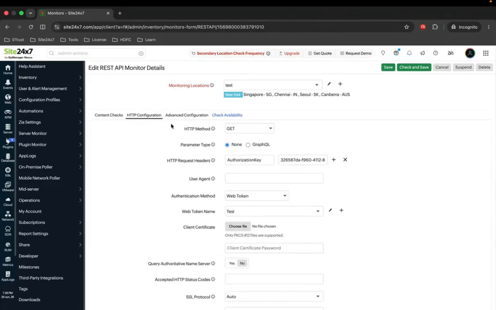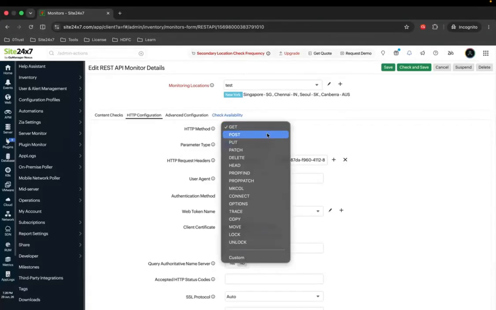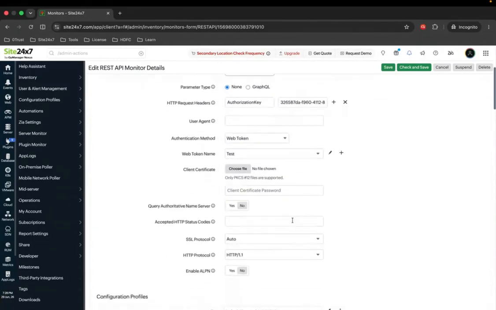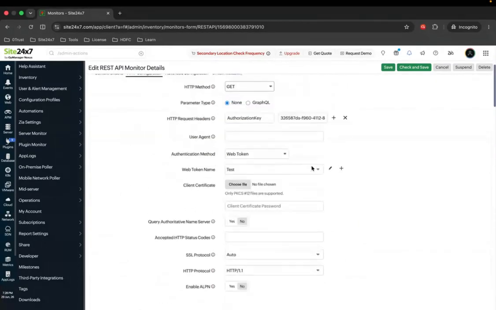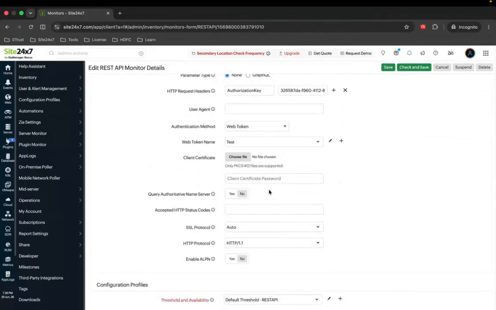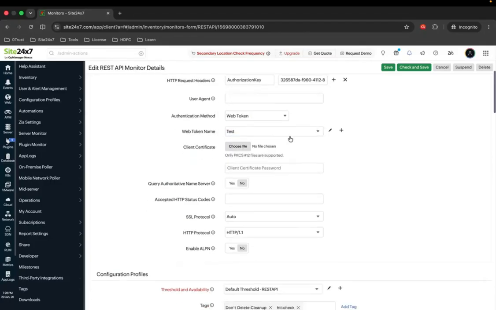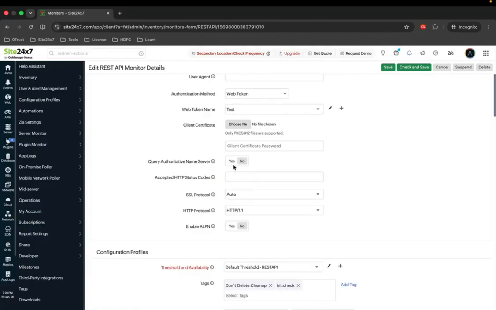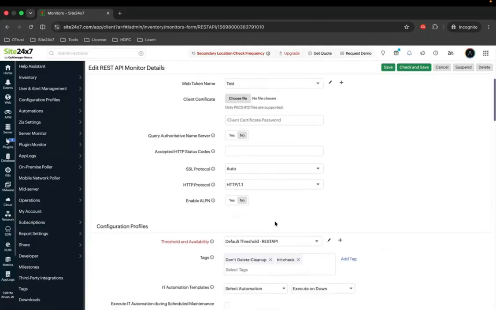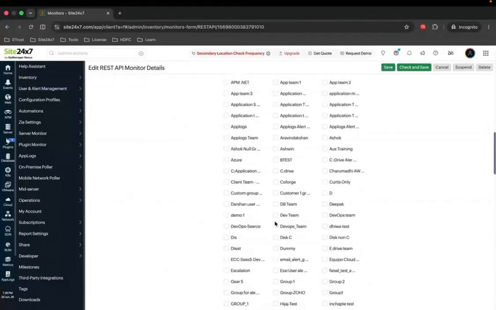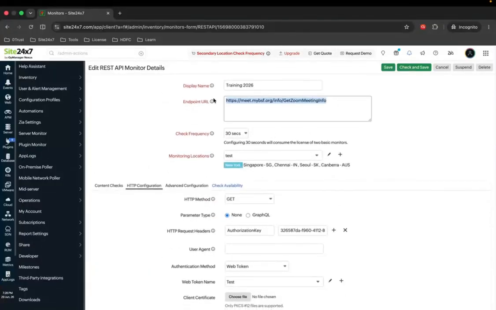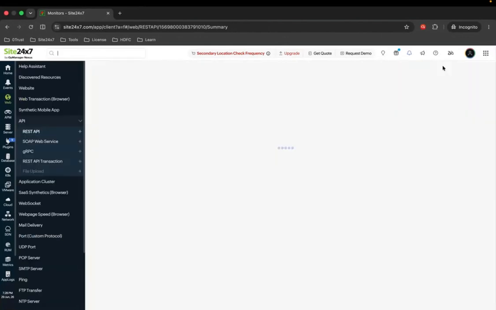Also in the HTTP configuration, like we discussed, in a website we'll have only GET, POST, and HEAD, whereas we'll have multiple other methods supported for REST API because of the natural working of the API endpoints. And we can provide the authentication methods. If REST API endpoints have an authentication method, we can choose anything from these authentication methods and choose the credentials or token for the same. Like client certificate can be uploaded, and the query authoritative name server. So, all the other similar configuration which we saw in a website. And here we'll be able to monitor the REST API endpoint performance as well.